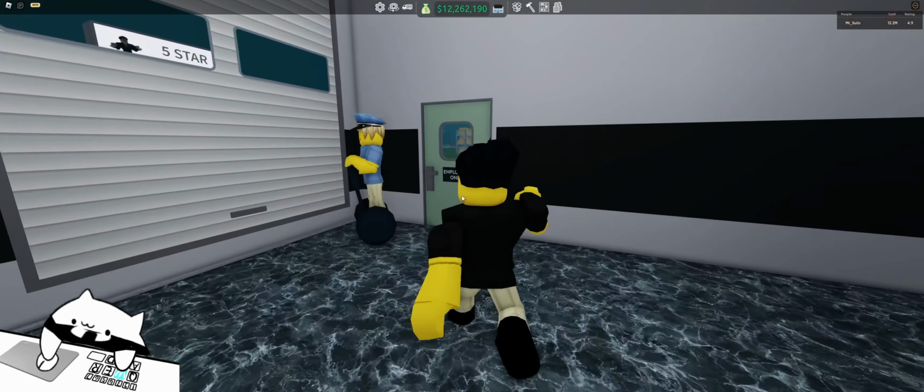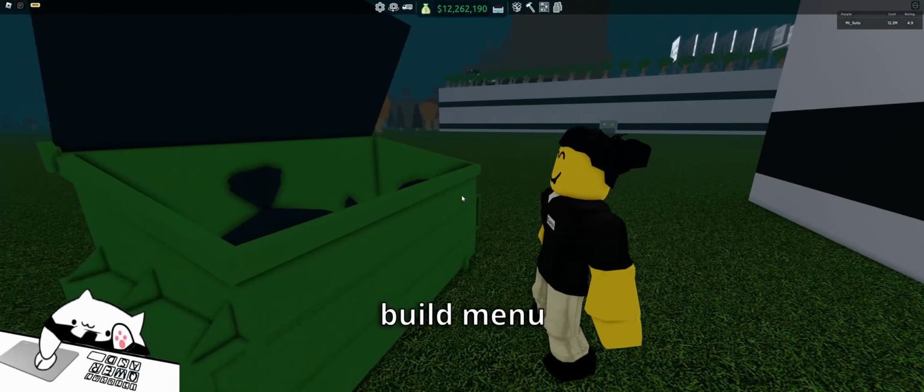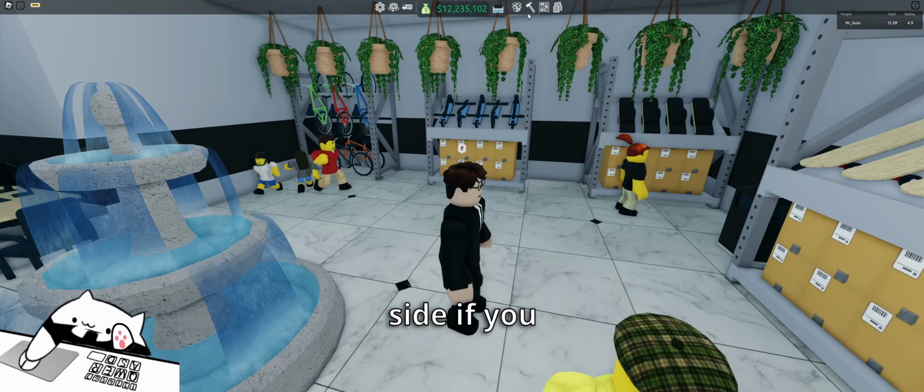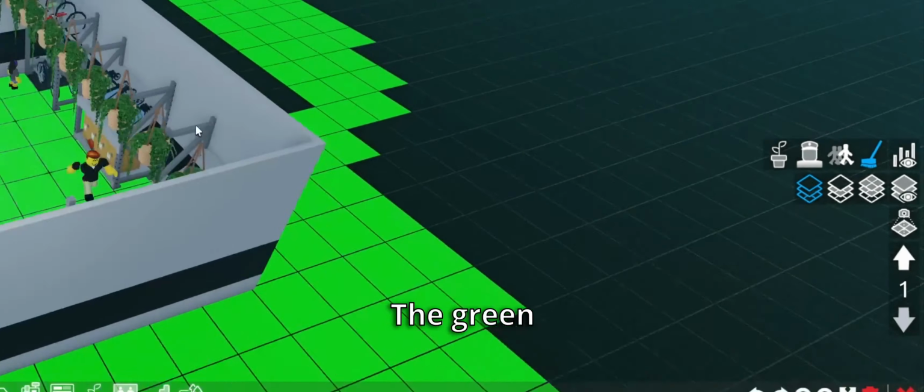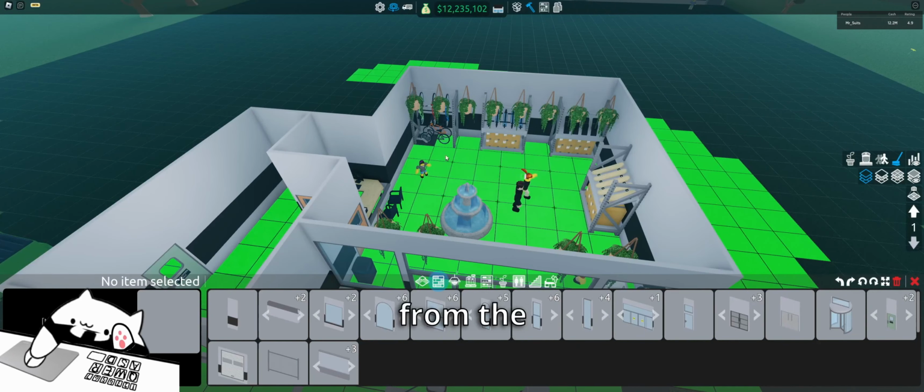Remember, a clean store is a happy store, and you could check that by going on the build menu. And then on the right side, if you click on the little broom, the green area is where trash can be picked up from the trash cans, and if it's left black, then the trash can be on the floor. You don't want that. Try to cover it as most as you can with green.